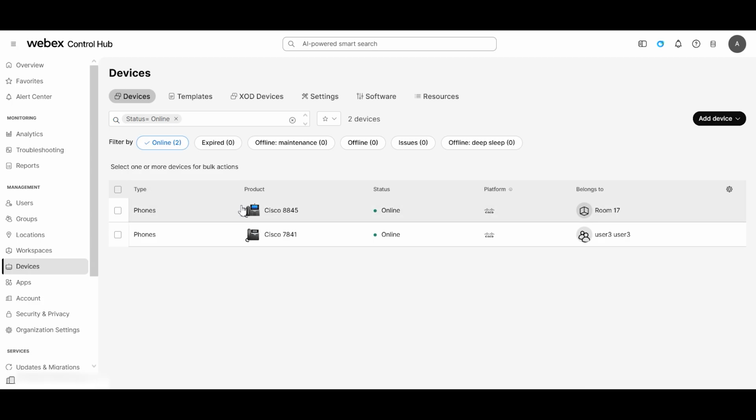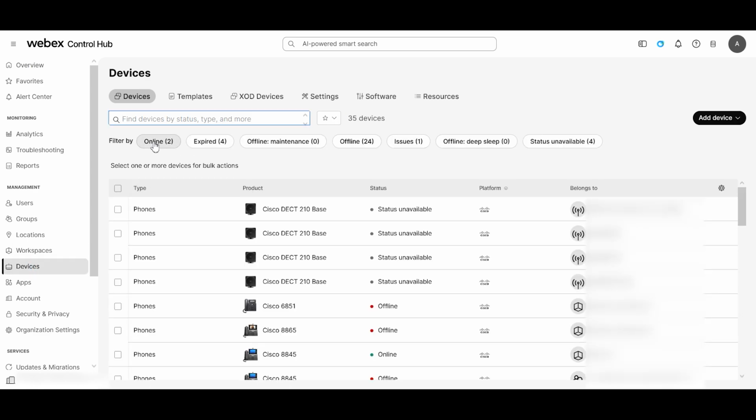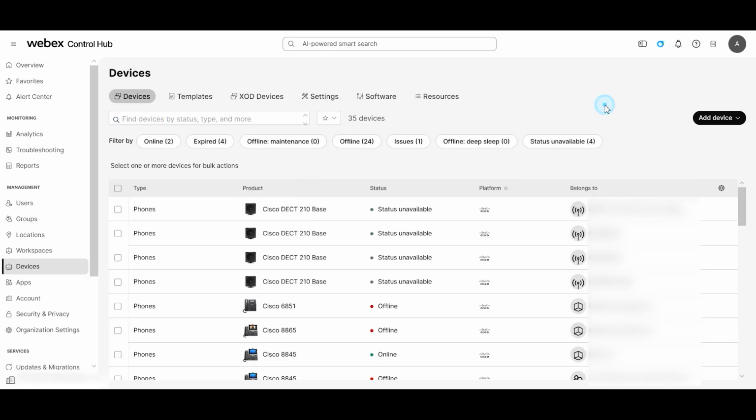So again, the 9800 phone is operational. As you notice, I just did a test call a few moments ago, but it is not being reflected in WebEx Control Hub at this point of time. So we'll need to give it a few minutes here. So I'm just going to jump between these screens here. Okay, and then let me go ahead and actually find that in the list here.